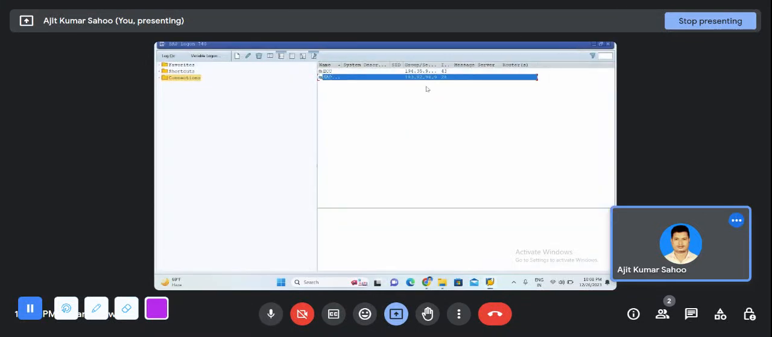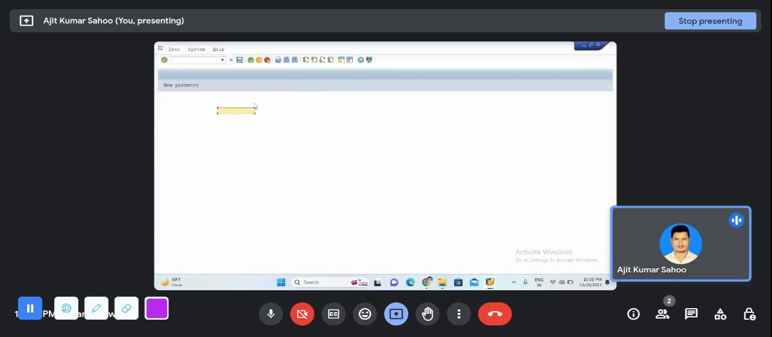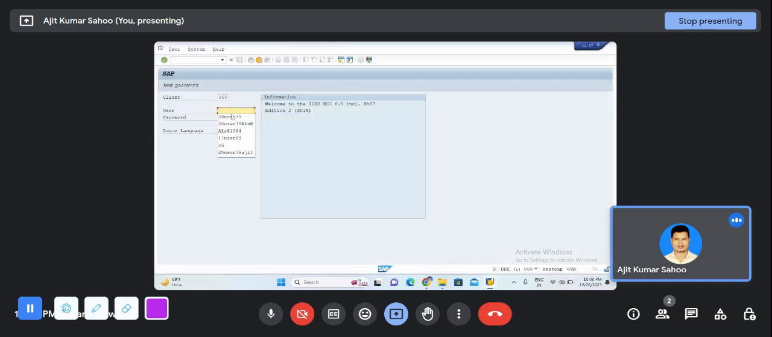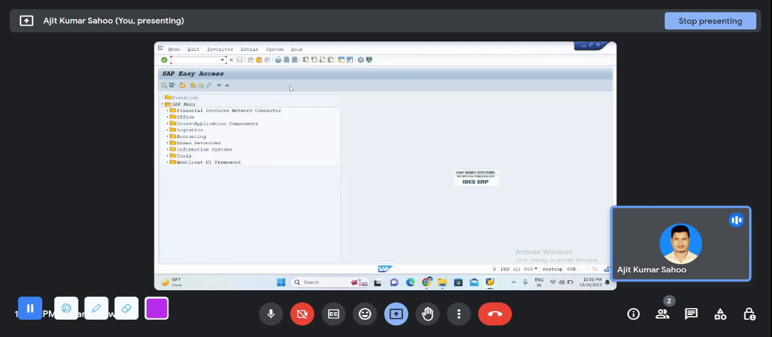Hi, in this video we'll see how to do the configuration or the screen setting in the SAP screen. So let me log in. You have the username and password. You just have to enter the username and password and log in. After login, we have to do the configuration for the SAP screen before doing any transaction.